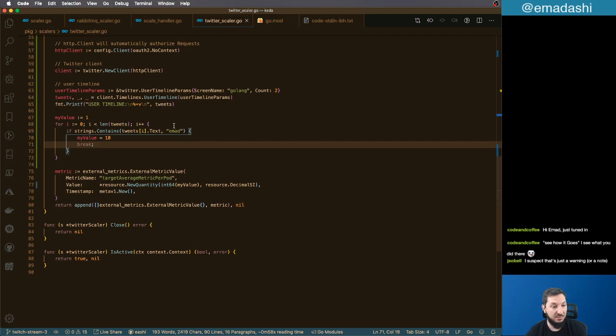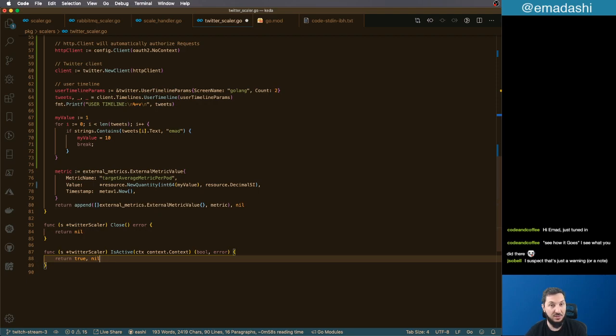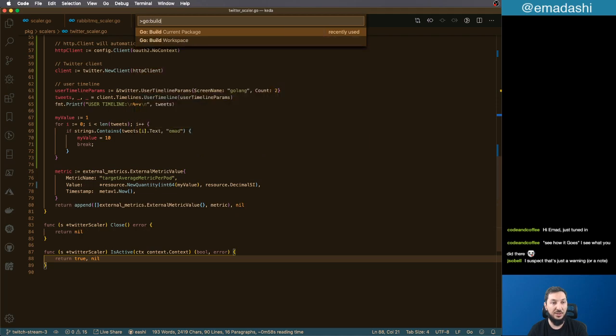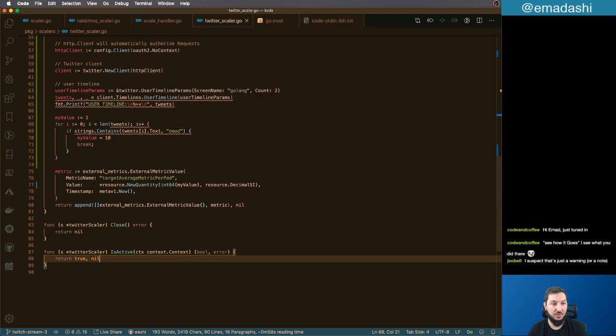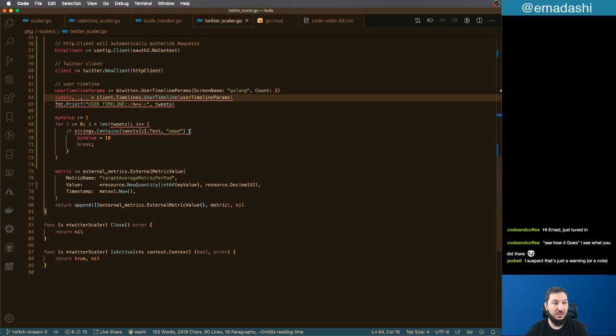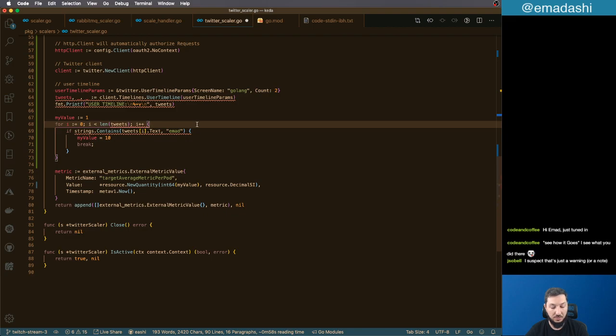So if I save, let me change something here and then save, is it gonna compile and be upset? Because I thought I imported everything. How about we go build current package? Ah, now it's complaining. Undefined. Oh my god, I'm so stupid. Now let's try again.